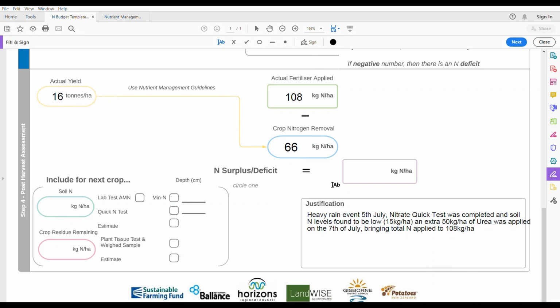Subtracting the crop nitrogen removal from the actual nitrogen fertiliser applied gives us the final nitrogen surplus or deficit number. In our case, 108 minus 66 gives us 42 kilos of nitrogen per hectare. The number is positive, so we have a surplus. A post-harvest soil test can help verify the nutrient budget by measuring how much nitrate remains. Using the quick nitrate test, you can assess how effective your fertiliser plan was. High nitrate levels post-harvest would indicate too much nitrogen has been applied, or that the crop has underperformed, whilst very low nitrate levels could suggest the crop did not have enough nitrate towards the end of its growth.